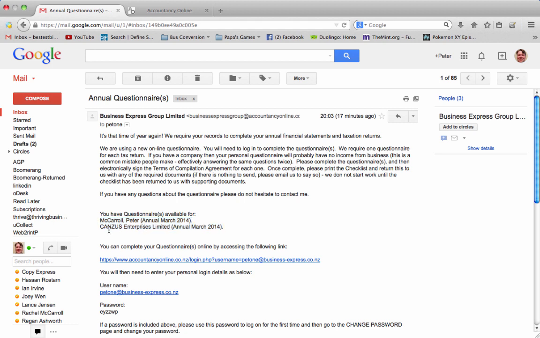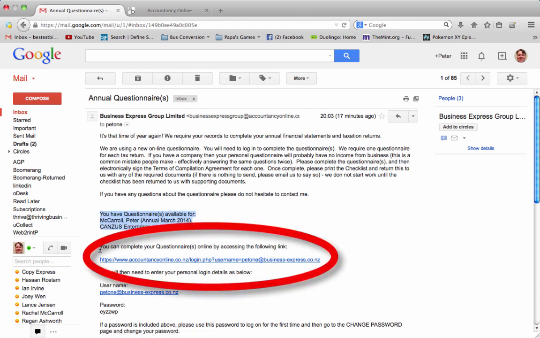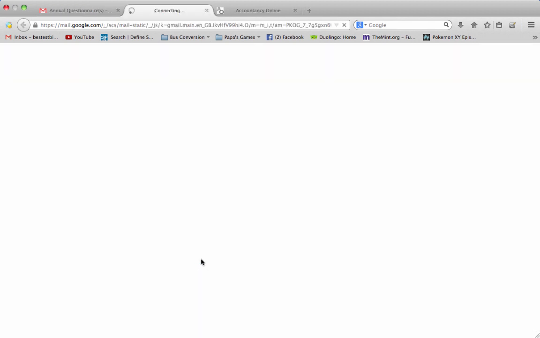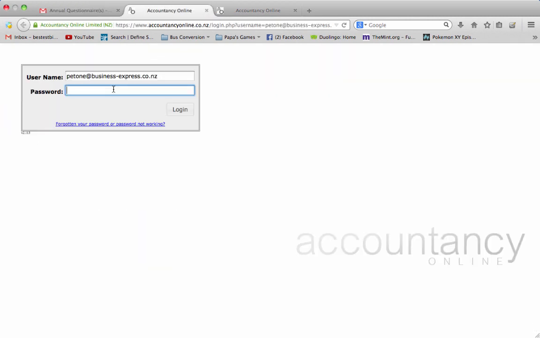In order to process the questionnaires, you're going to need to log into the system. You'll have one login that will give you access to all of the individuals and companies within your group. And you'll see down here that there is a link to the website and also a username and an initial password. All you have to do is click on the link, and that'll open up the online questionnaire system. You'll probably want to grab your password as well, and that will log you into the system.